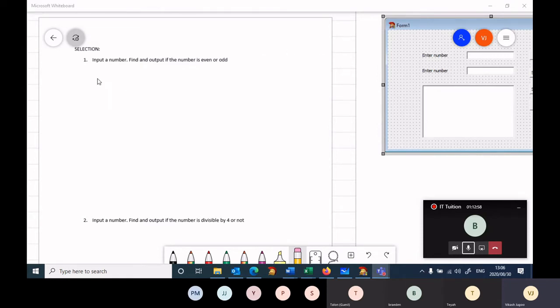So let's get the number. We're going to say that our number num is, we're going to go from a string to an int, and that's going to be EDT num1 dot text. So that's my input. I've got my number.